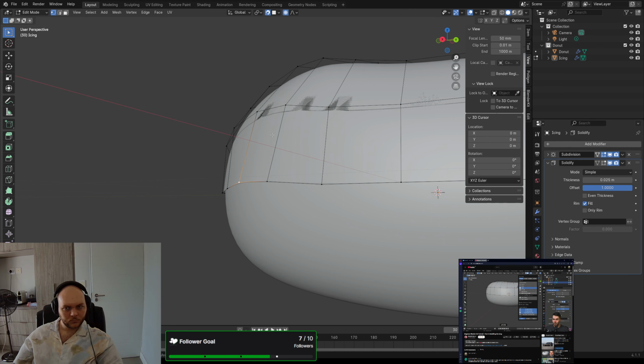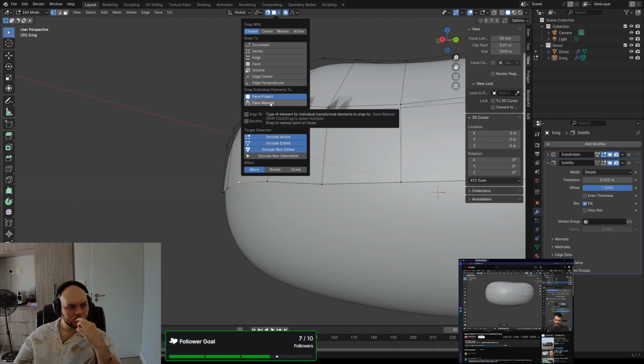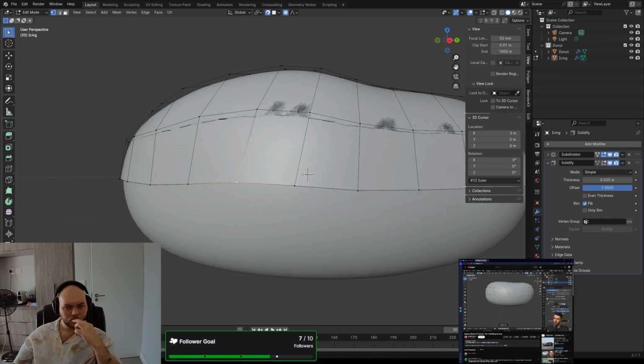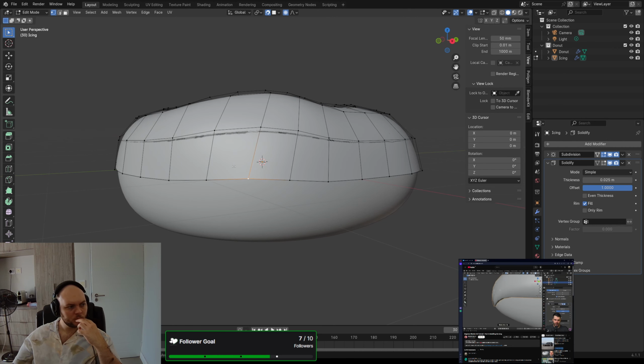Normally that would be enough, but in this particular case, we want to also snap individual elements too. And let's go face project. Now, when we pull this down, you should see that these are also no longer clipping through the donut. But still, we have issues. Why is that? Well, it is actually working correctly. We can see these are not going through the mesh. So why does it look like it is?